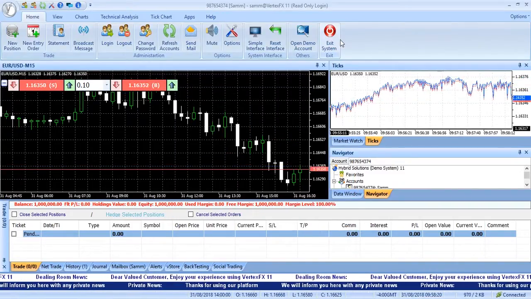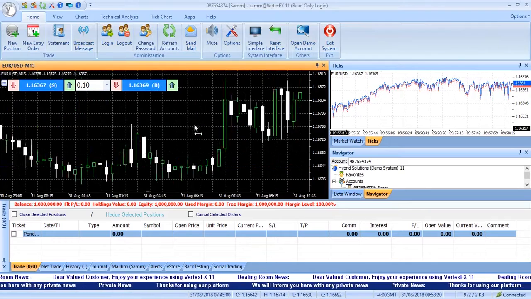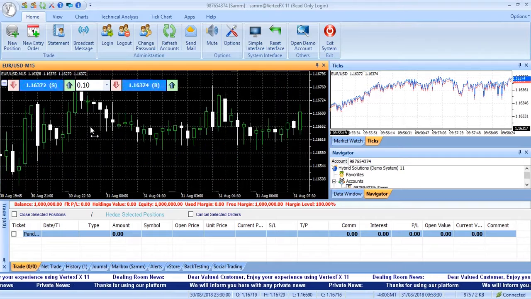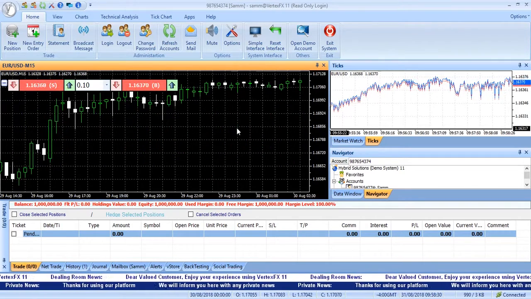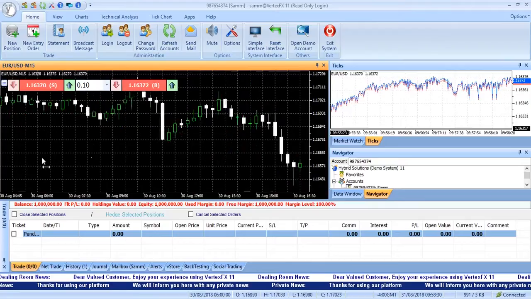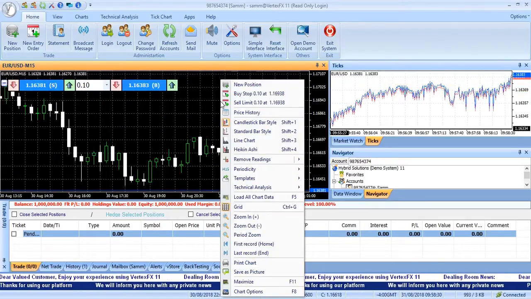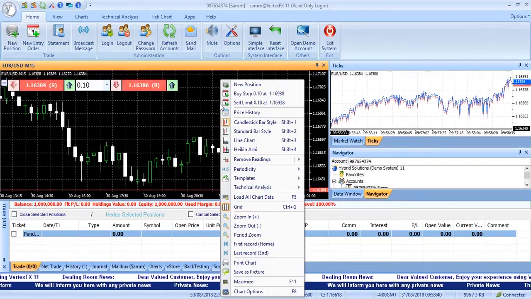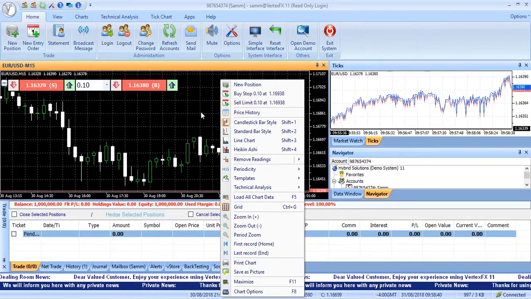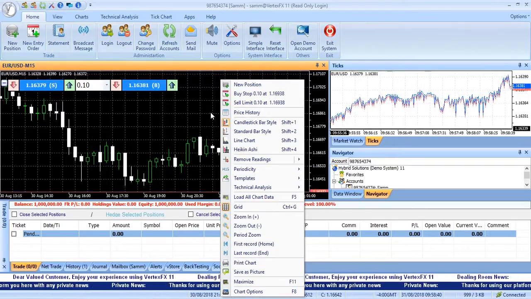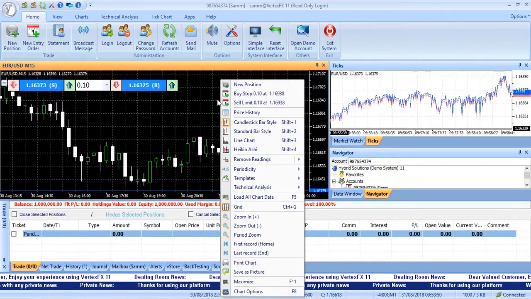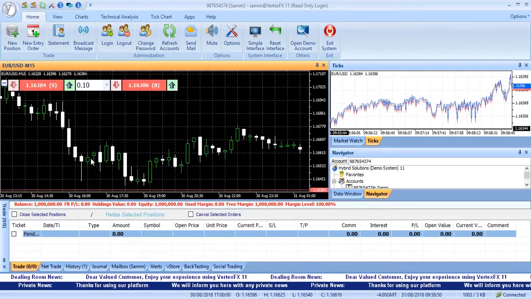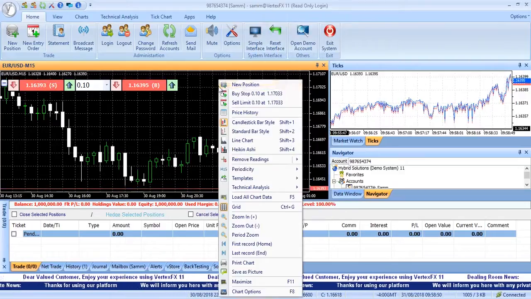Now let's discuss the chart. If we drag, we can change the chart. We can shift it forward or backward. If we right click on it, we have new position, we have buy stop or sell limit at the position of clicking with our mouse. It will show the price according to the position of the mouse.